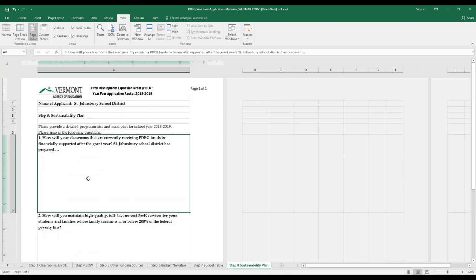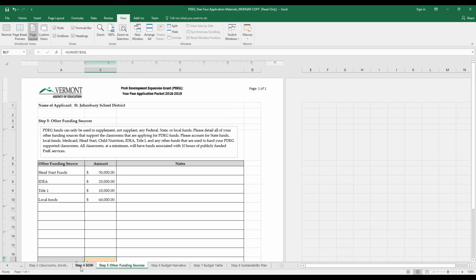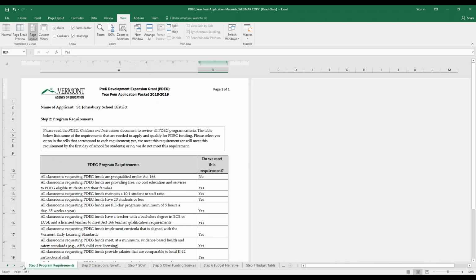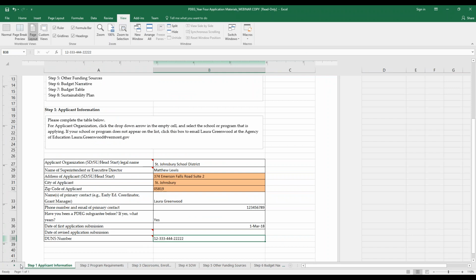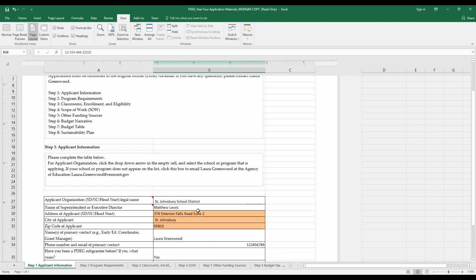Step 8 is the last step of the application, and that is the sustainability plan. You'll see there's 2 questions here that we are asking you to respond to in just a narrative format. You can type in these boxes and share what your plan is for maintaining these full day slots for these families after the grant ends. So if you click back through all of these sheets, every single one needs to be filled out. We will not accept Google Docs or additional appendices. This is the format that the applications need to be submitted in to make sure everyone's doing the math the same and we're reviewing the same application for everyone that applies.